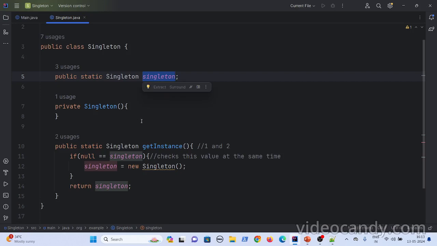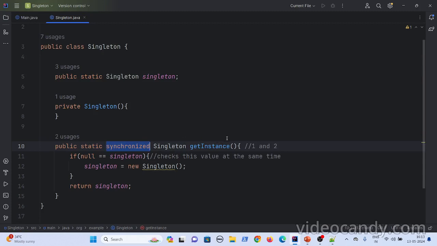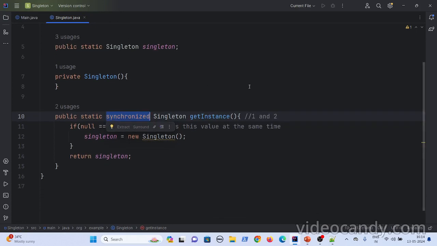So to handle this multi-threading part, you can use synchronized. You already know synchronized, right? If multiple threads are there, only a single thread can enter this method, and another thread can enter this method once the first thread exits from it. So at any point of time, you can see only a single thread executing this. In that case, you will have only a single object.